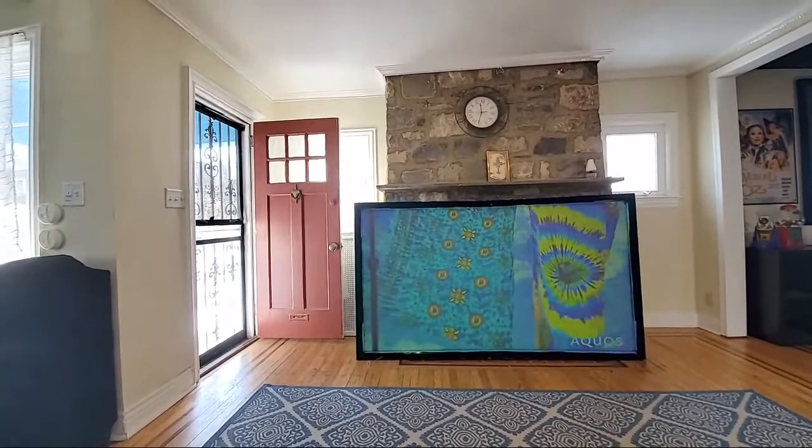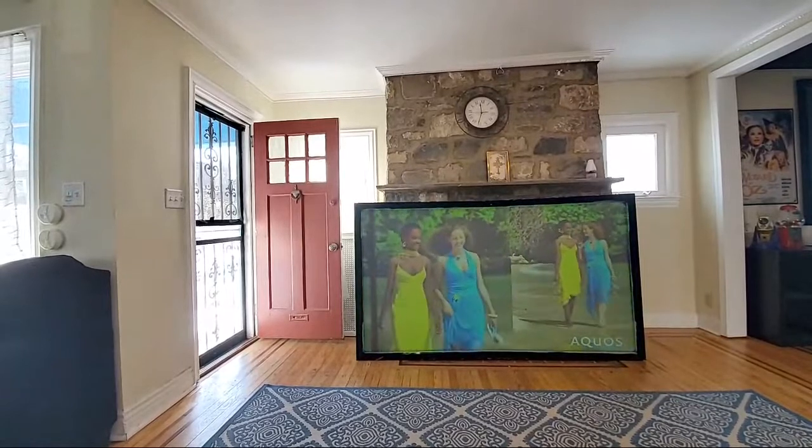I don't know if that's going to make a difference. It's already bright enough in here as it is. The house has a lot of windows.